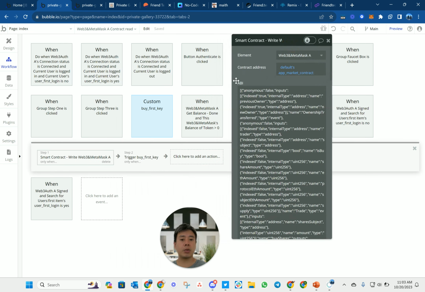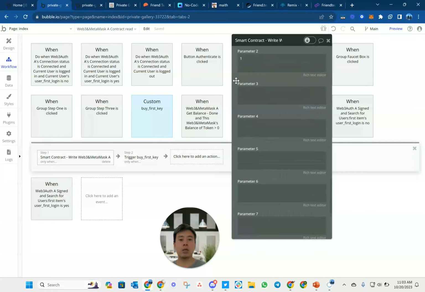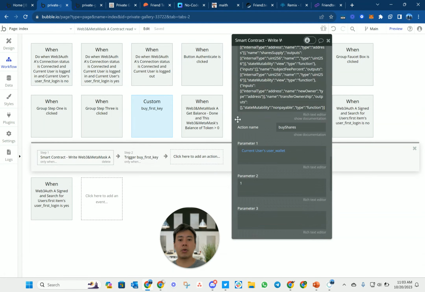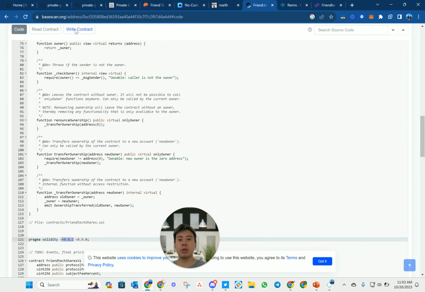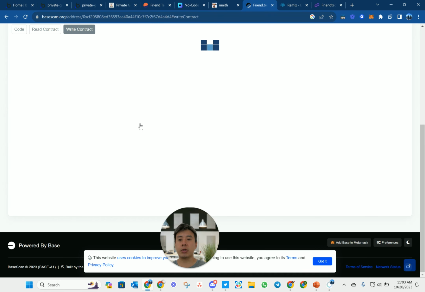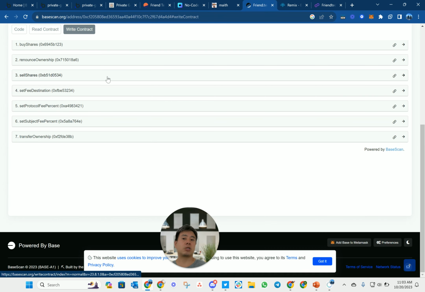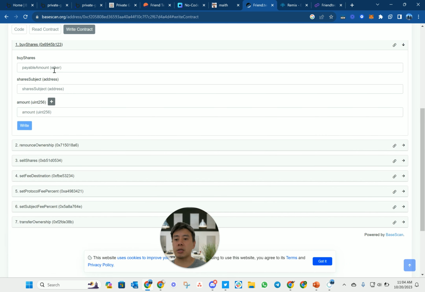And again, how do we know which function we're supposed to be targeting? Well, again, credit to Friendtech for just having a pretty clear naming convention for all of their functions, which, trust me, is not always the case. So in this particular case, buy shares, there it is.